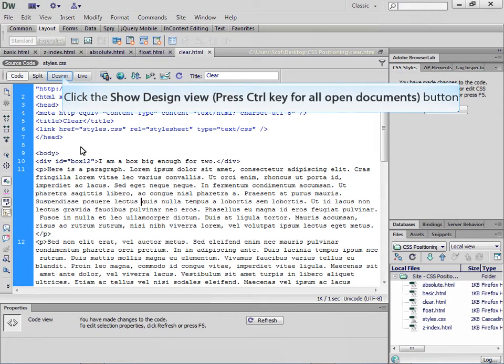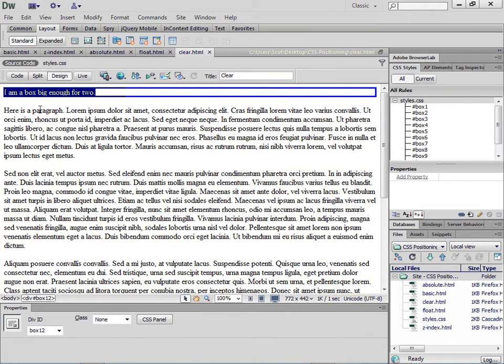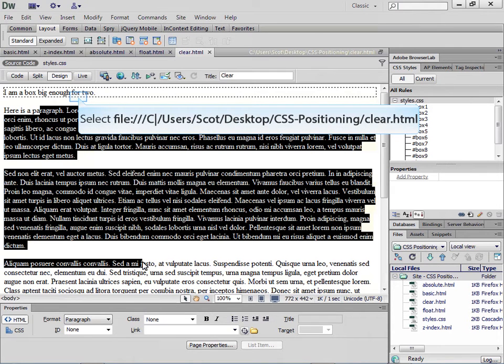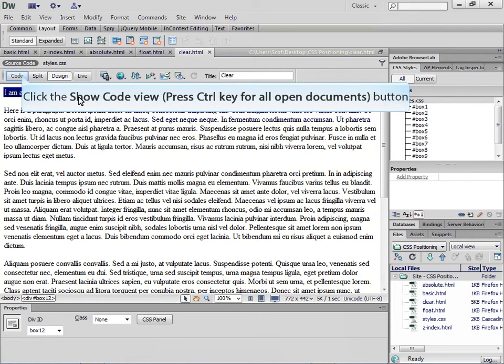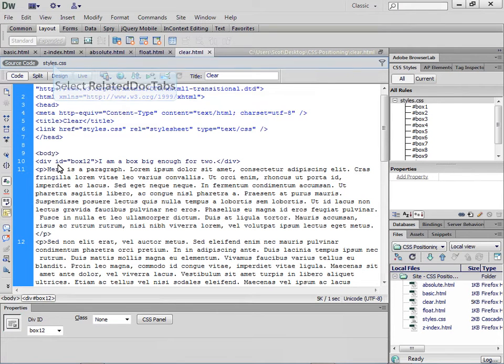So if I want to see what that looks like in design view, there's my box and just paragraph text afterwards. What we're going to do is put a positioning of fixed on this box. As we scroll through text, you can see that box will just stay in its position. It will not move upward and out of the screen. So div ID equals box 12, and then a bunch of paragraph information at the end of that ending div tag. Don't put the paragraph inside the div tag.